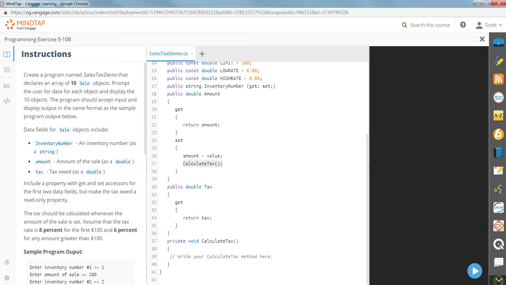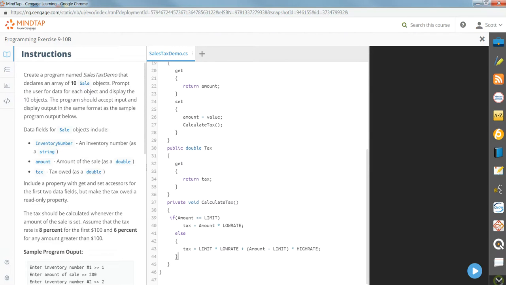And the calculate tax method, how is it that we calculate tax? Well, it's a conditional. Let's go ahead and populate that. I'm going to say if amount is less than or equivalent to the limit. If you haven't hit the limit, or you just reached the limit, calculate tax. Else, let's go ahead and calculate what the rate will be, the tax rate. So there's our calculations. Tax equals amount times low rate, or tax equals limit times low rate plus amount minus limit times high rate. So anything over the limit, you get taxed at a higher rate.